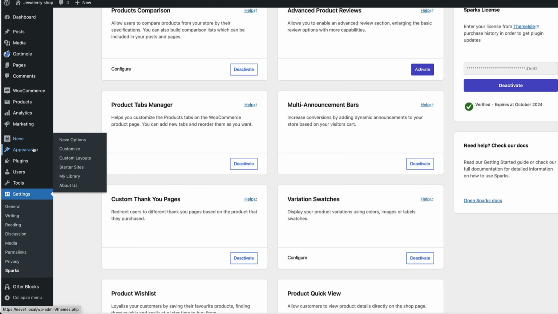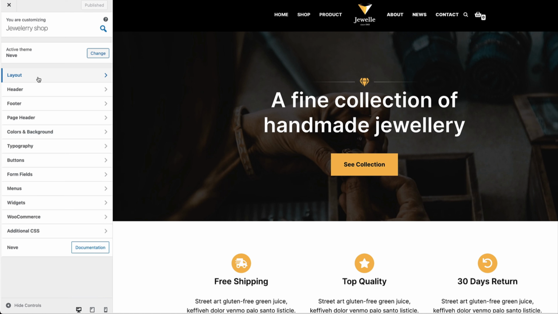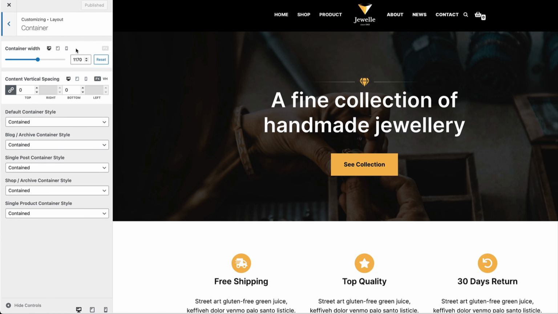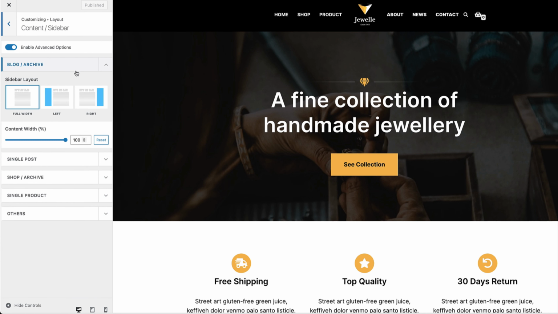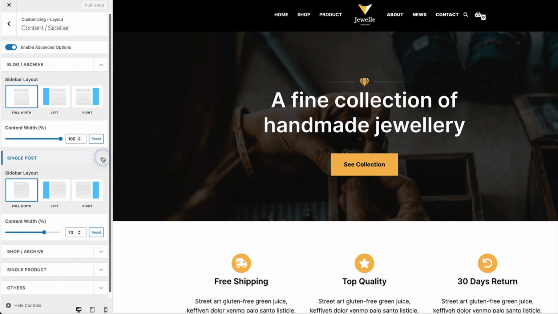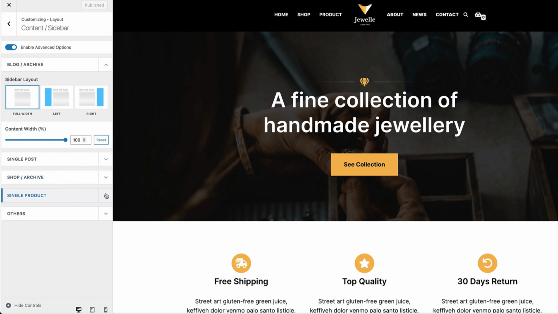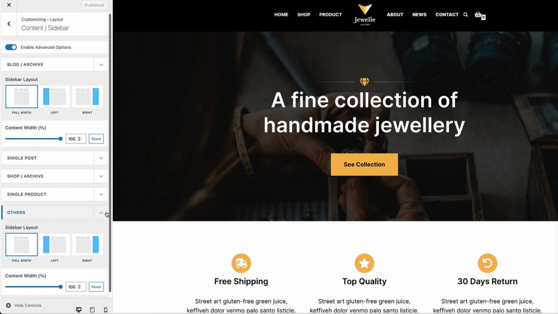Okay, now let's go to the appearance and customize and see what is happening over here. Let's move from top to bottom. First is layout and container. You can set the width, whether it's contained or full width. You can choose a layout for different post types over here and set the spacing. Next is sidebar. You can choose whether to display the sidebar for different post types. This is for the blog, single post, shop, single product, and other post types here.